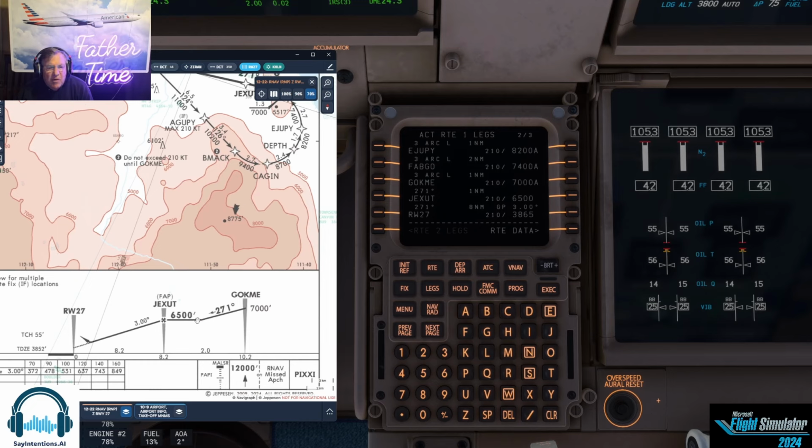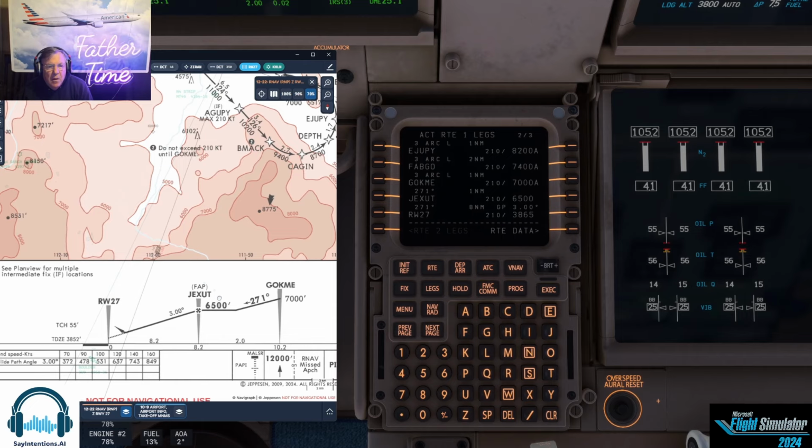Seattle Center, UPS 123 Heavy, good evening, maintaining flight level 350. 3-degree glide path there. UPS 123 Heavy, Seattle Center, good evening.